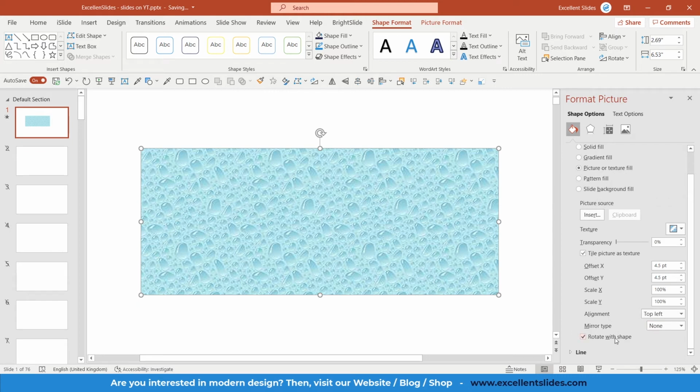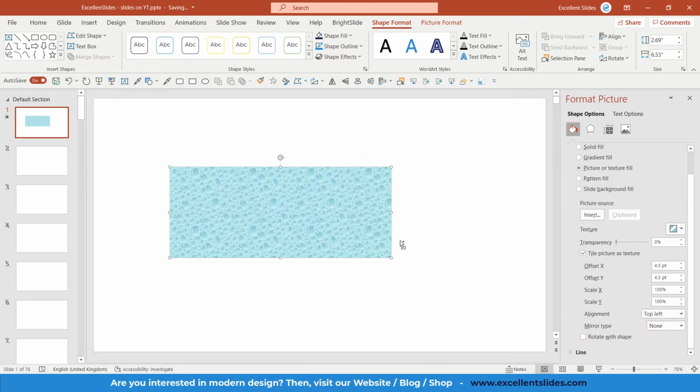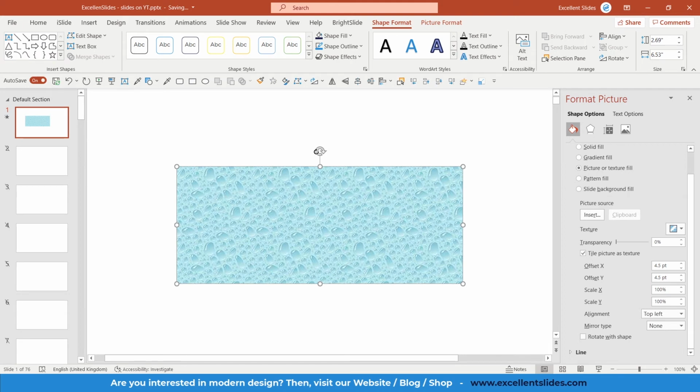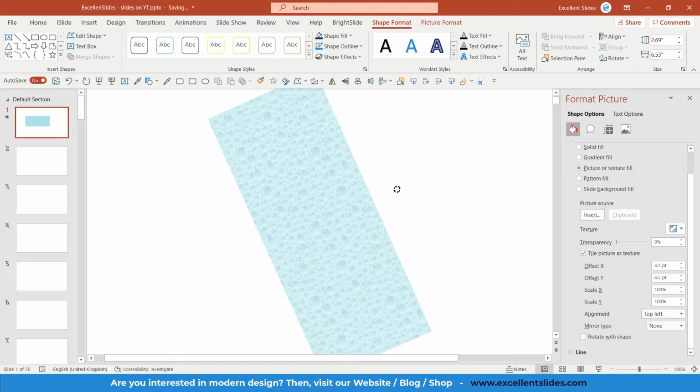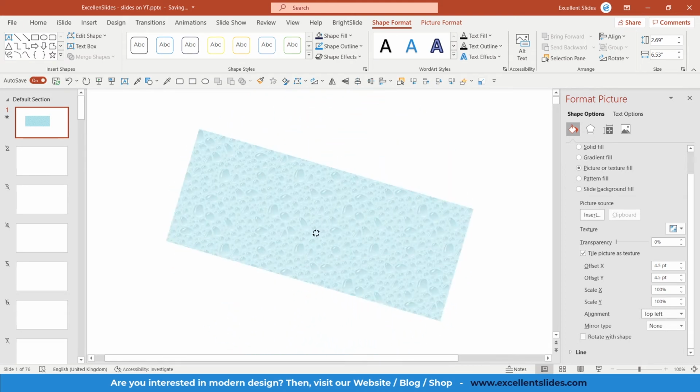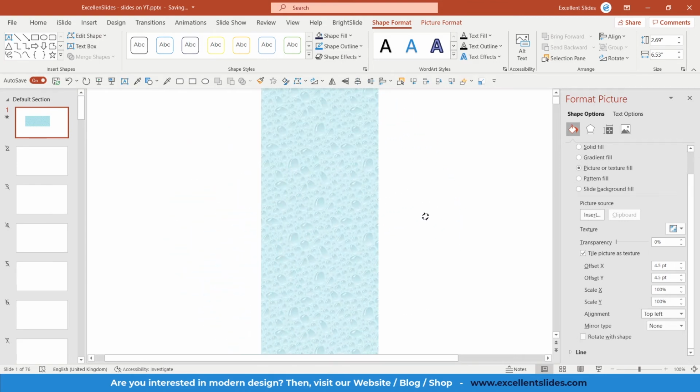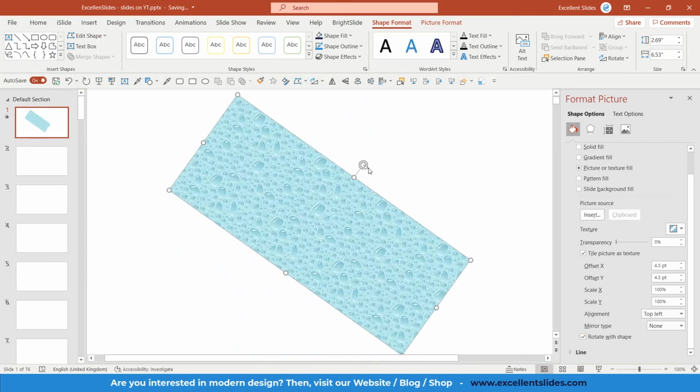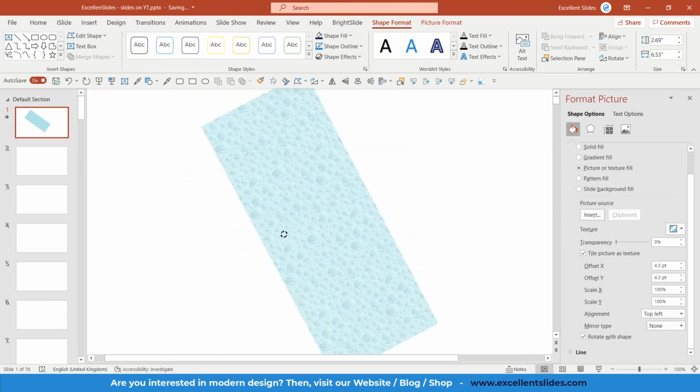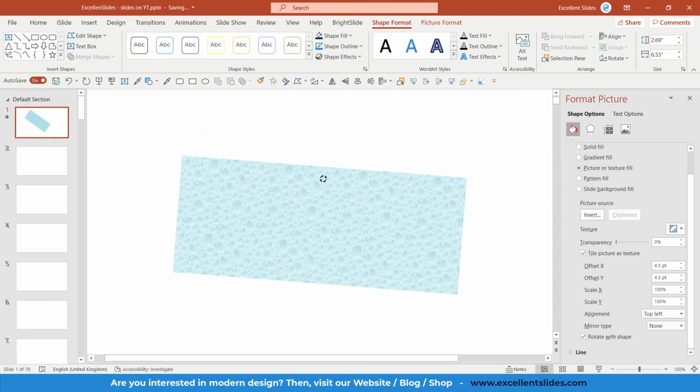And of course, you can set the texture to rotate with the shape. So right now, as you can see, if I am rotating, the texture is still in the same position. But if I check it, as you can see, the texture is moving with the rotation of the shape.